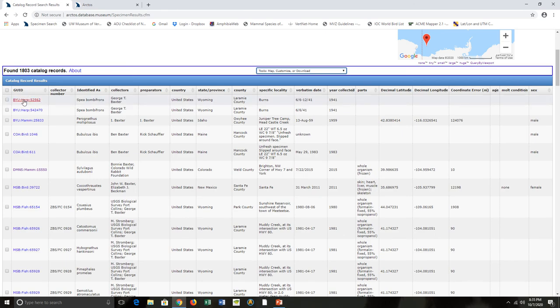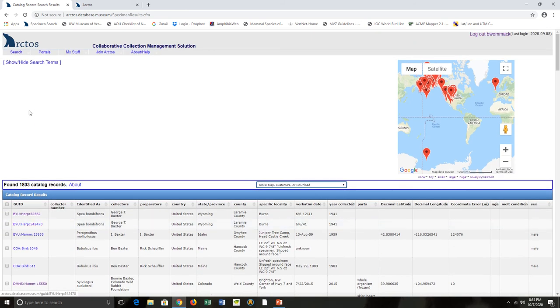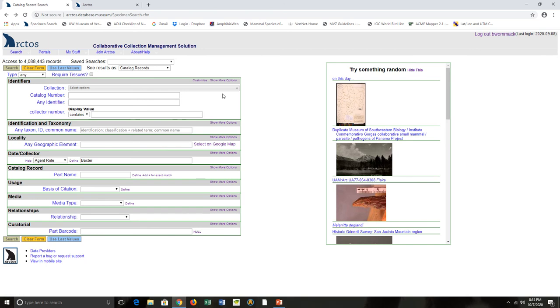We could do the same thing. We could click here and go to the specimen and then go from that to George T. Baxter's agent summary page. Or we could go back to the main search page and under the search menu, select agents.